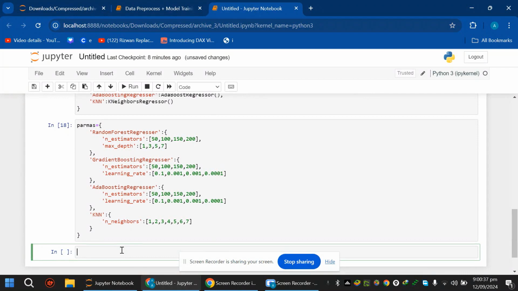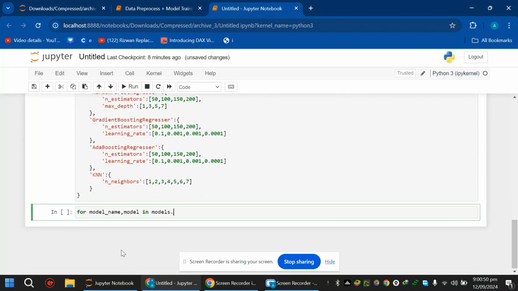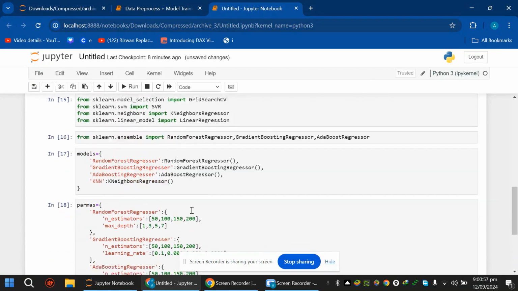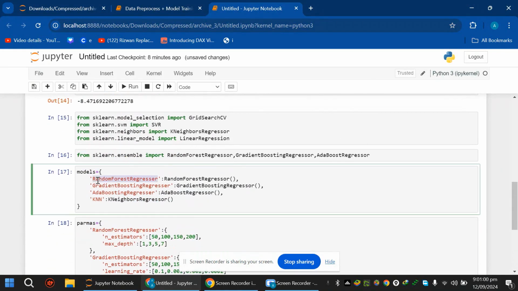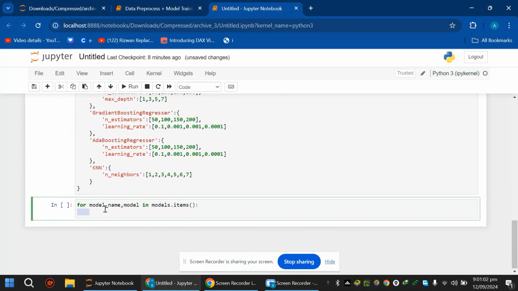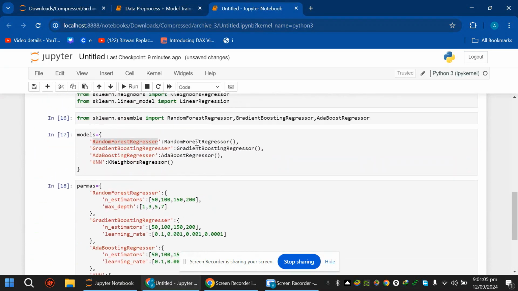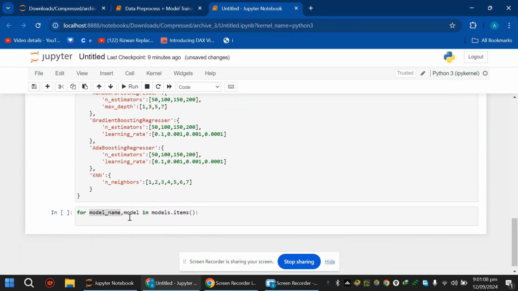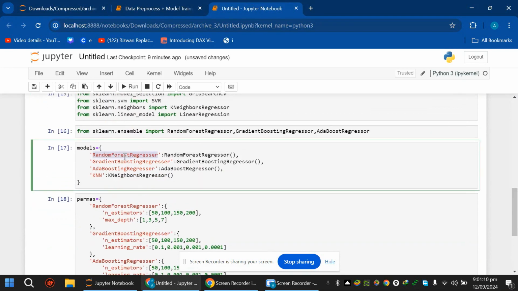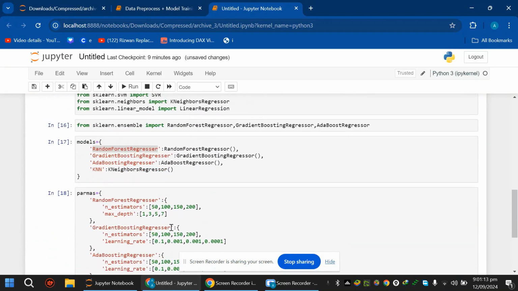Now we will create a function here. We will create a loop for model name and model in models.items. If you know about dictionaries, then you will definitely know what I am doing. I am iterating over the items, where the first value, which is the string, will be stored in the model name, and the second value will be stored in the model variable.